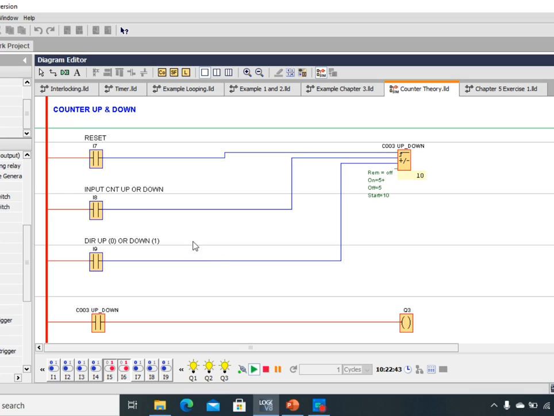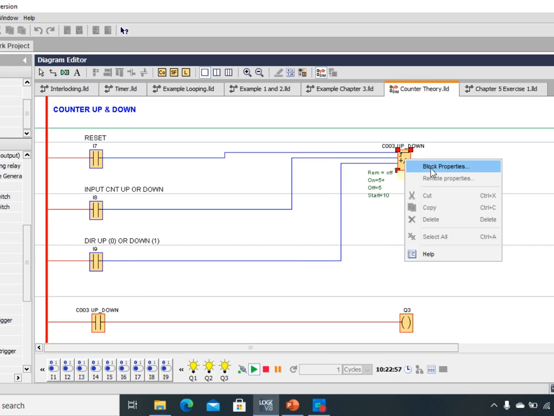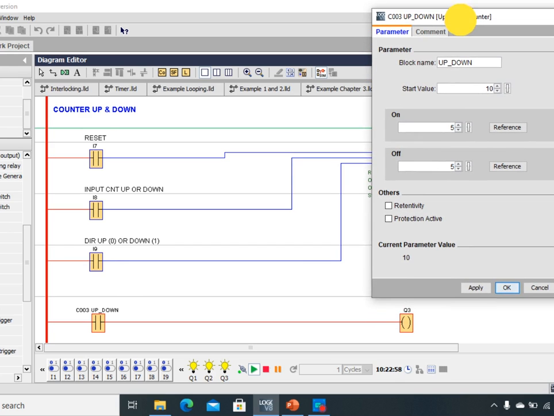Now we move to counter up and down. When you give the direction of 0, it will count up, and 1 counts down. We start with the count up first. We look into the block properties of this counter. It will be turned on when the value reaches 5 and beyond, and it will be turned off when the value is below 5.